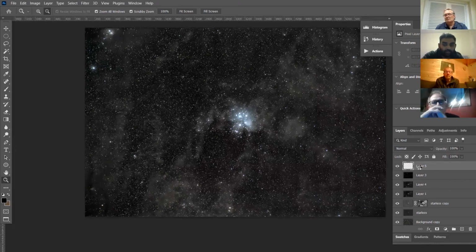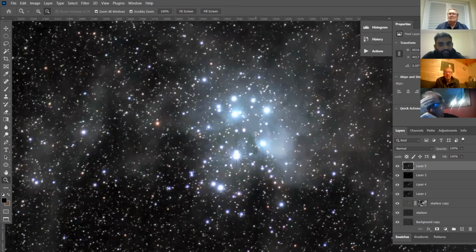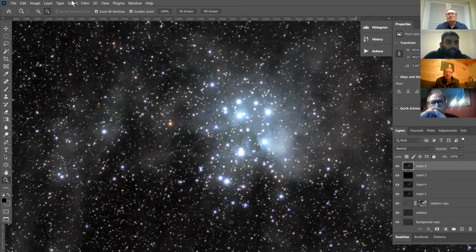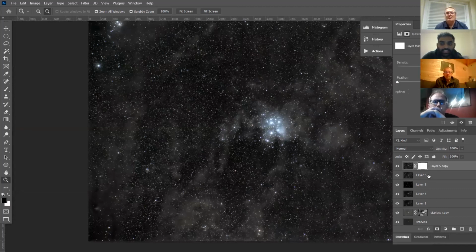So now if we stamp everything that's visible, we've now got a layer. This layer now at the top, which is labeled layer 5, contains the dust, the background sky, and the stars as they are. And what I would say is if we added a little bit of contrast to this sort of diffuse nebulosity around the Pleiades, it might just add something a little bit to the image. So what we can do now is duplicate this and create another layer mask. This time around, we're just going to invert the layer mask so it's black.